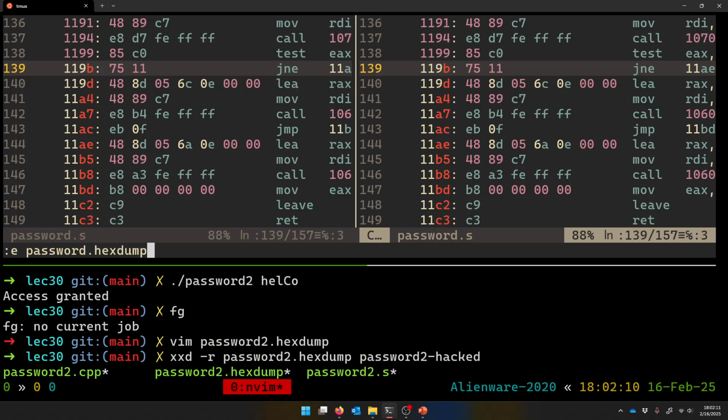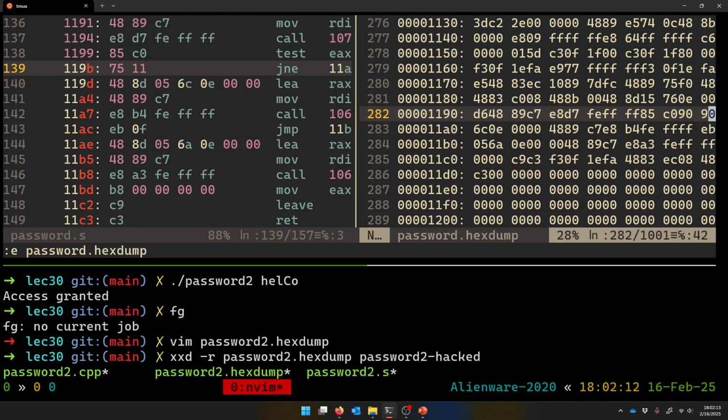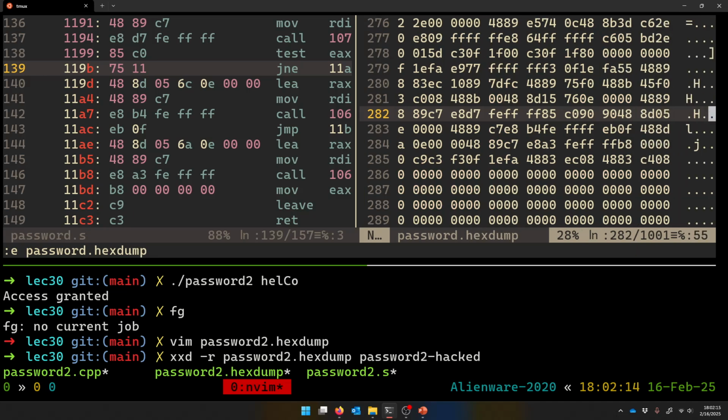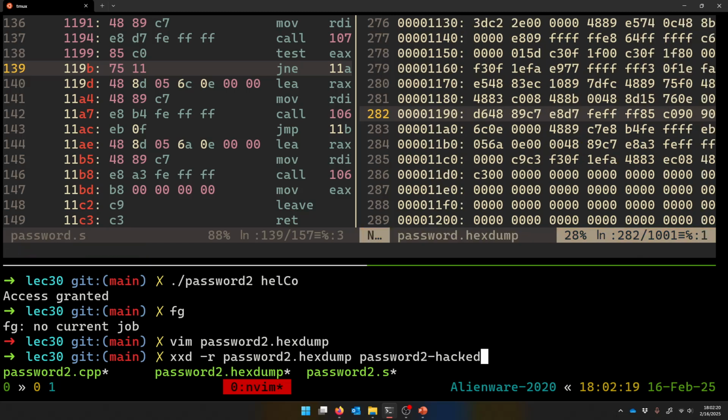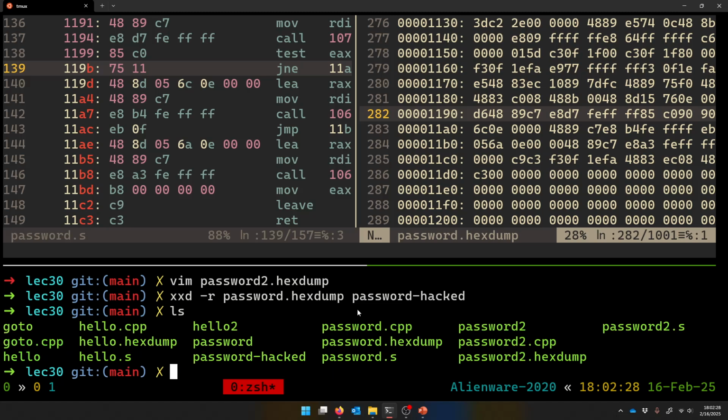Oh, I'm so sorry. I did it with password 2 again. It was this one. It was password.hexdump. I changed it to 9090 right there. So that's my bad. It was really supposed to be just password.hexdump. Sorry. Password hacked. There we go. And so that made a new program with that change right there.